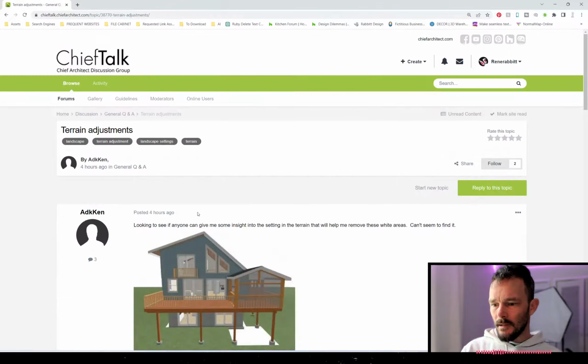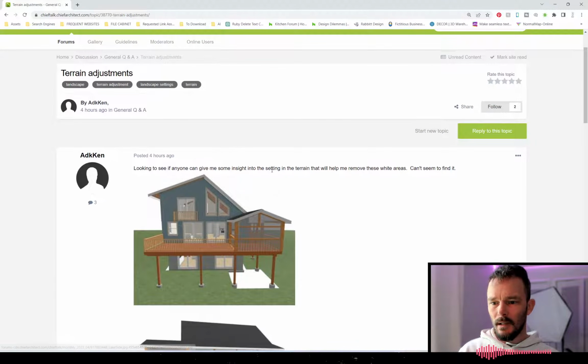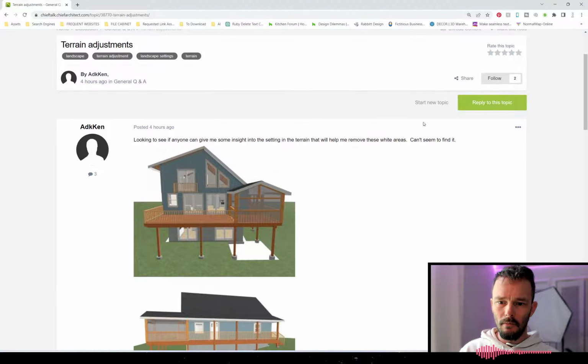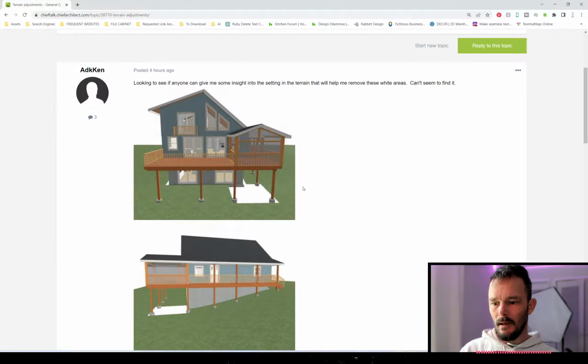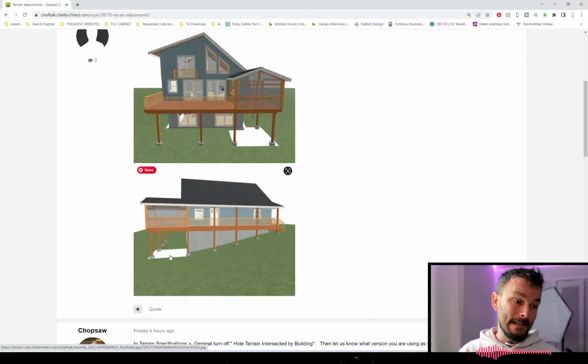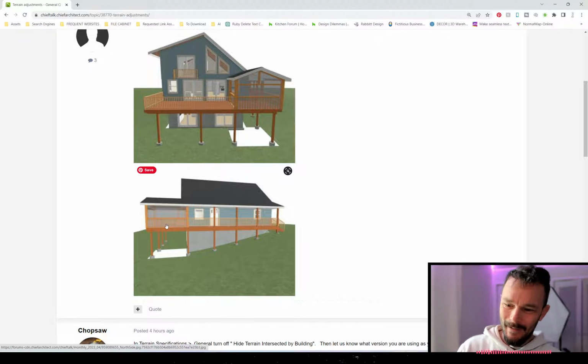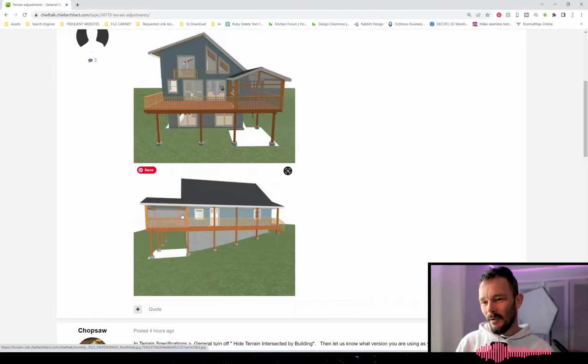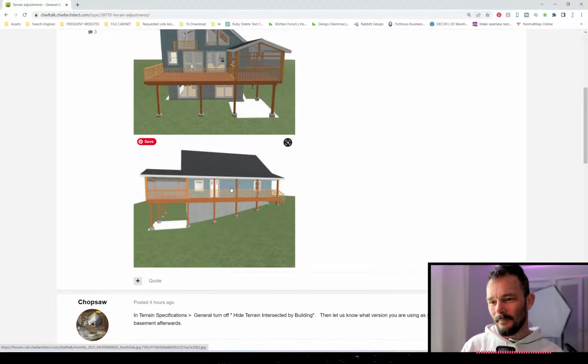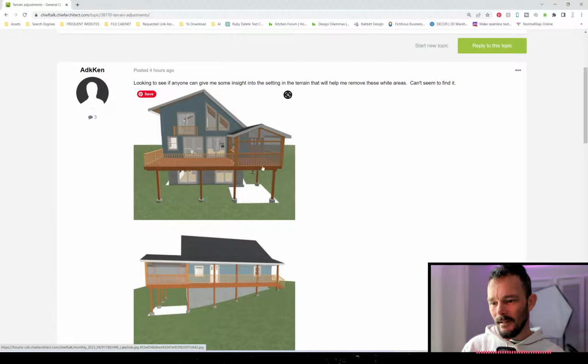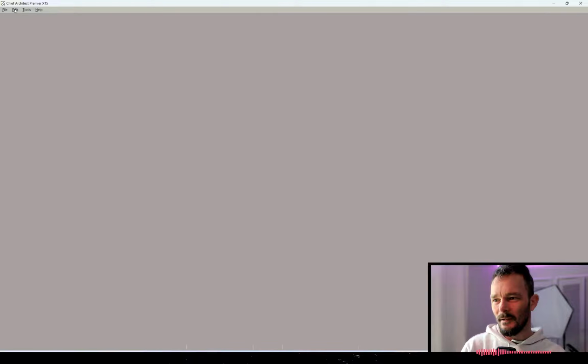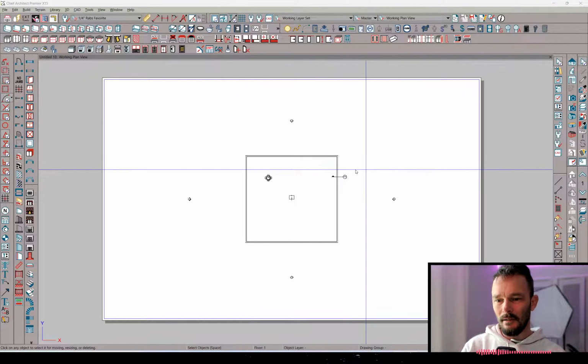Terrain adjustments. Looking to see if anyone can give me some insight into setting the terrain that will help me remove these white areas. Can't seem to find it. There's a few tricks for this, and I forget them. I know Dan Bowman knows these tricks, and he's really good at them, but I forget what exactly those tricks are. There's a few ways of doing this. The one I like is you create your own terrain hole.